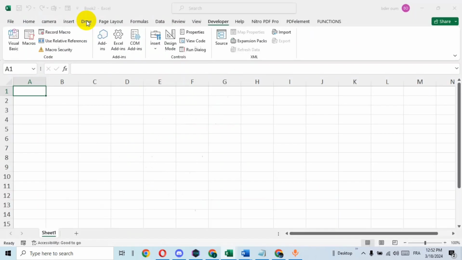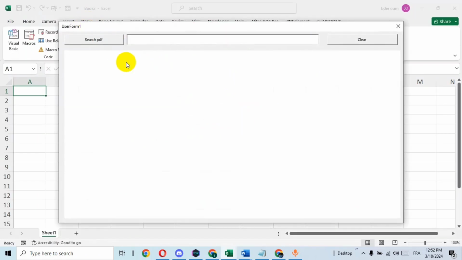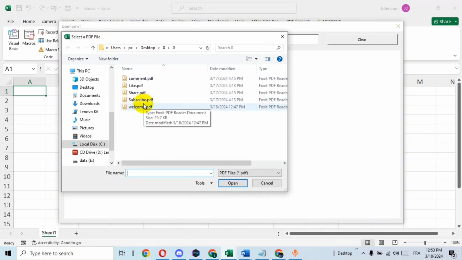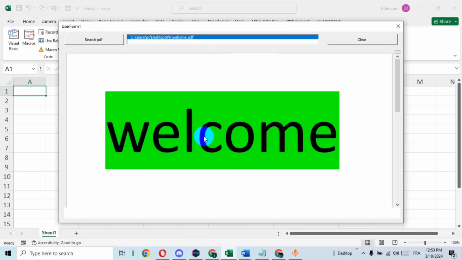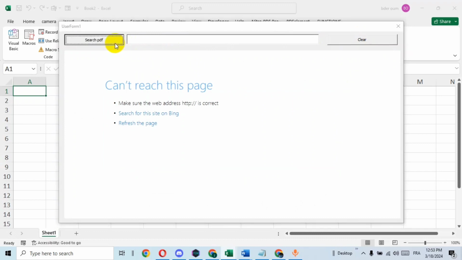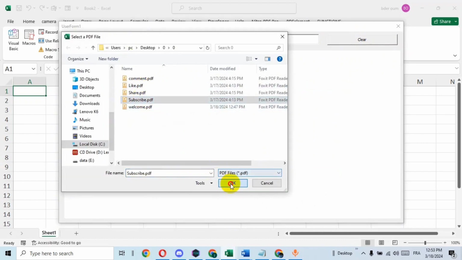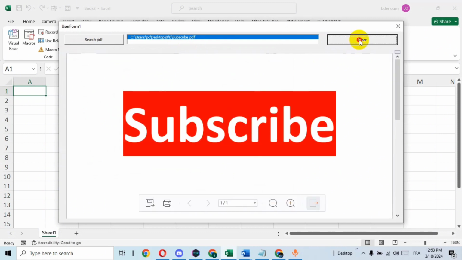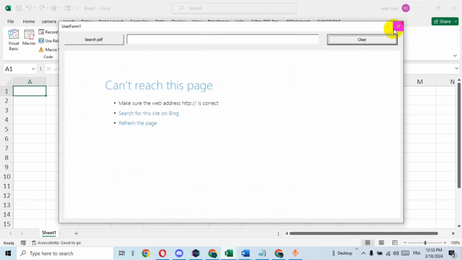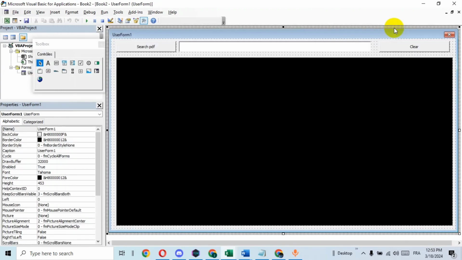Click here. All right, as you can see, now I will search any PDF file. Click here to display it here. You can clear it again, search another one, display it here, clear.